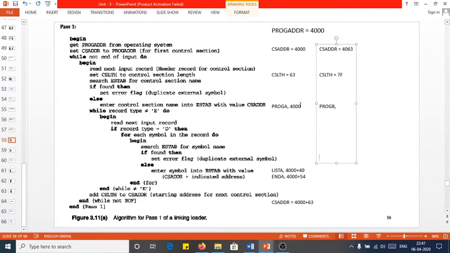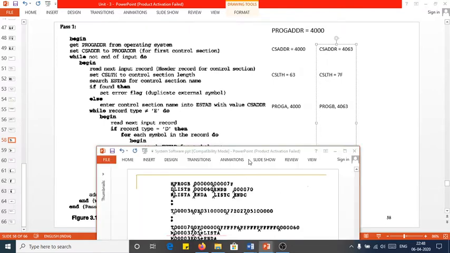If it is not available, what are you supposed to do? You need to enter that control section name, which here is program B, with the CS address. What is the current CS address? It is 4063. Then you need to read the define record. You only need to bother about the define record. From that define record, fetch the symbols. What are the symbols here? They are LISTB and ENDB with the addresses 60 and 70.